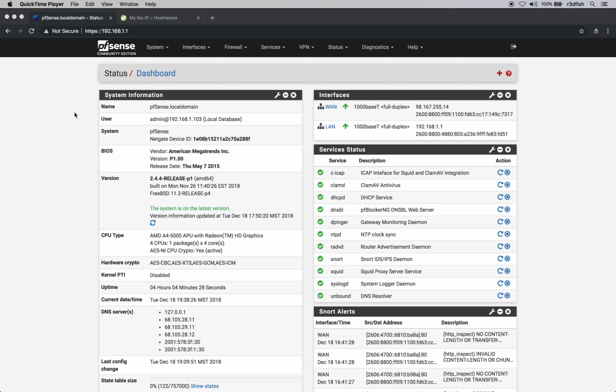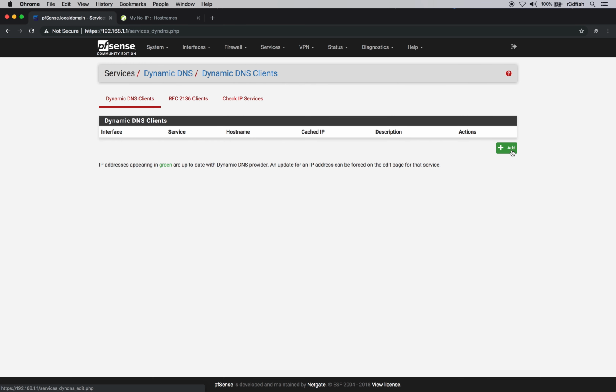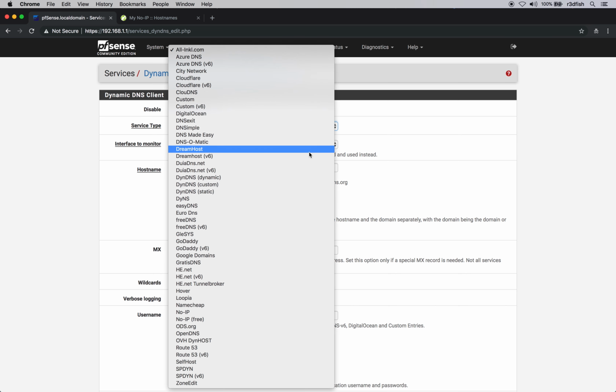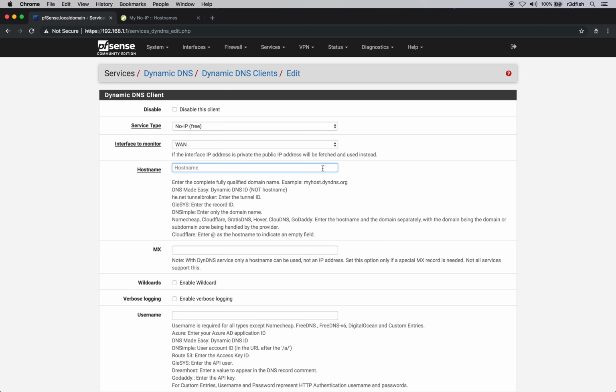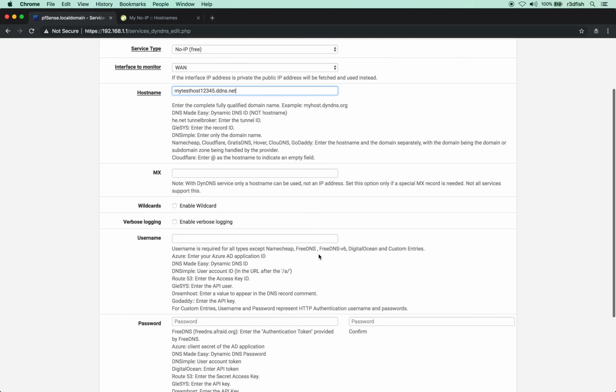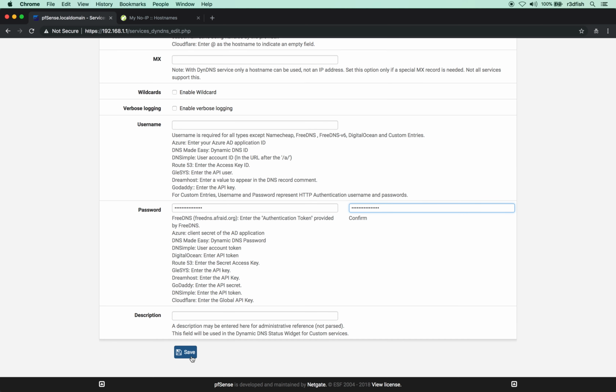So now we're going to go ahead and configure the dynamic DNS service in the pfSense router. Go ahead and click Services and then choose Dynamic DNS. Then click Add. For the service type, we want to choose noip.org. And then we'll enter our host name that we created. Here we'll enter our account credentials and then save the page.